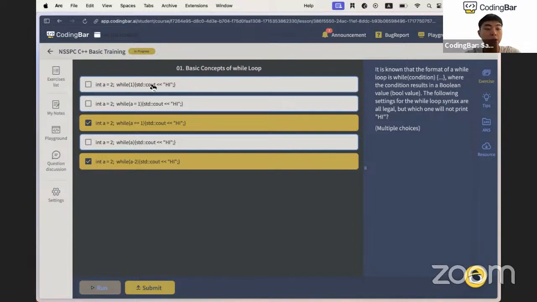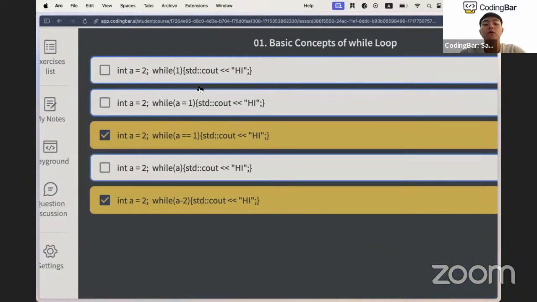While 1 prints out high, this is correct. While a equal to 1 prints out high. So this also works. This is a very bad practice to write like this. What happens here, as far as I can remember, is you are assigning 1 to A, right? And then after that, this expression returns 1 to the while. So this will be true.